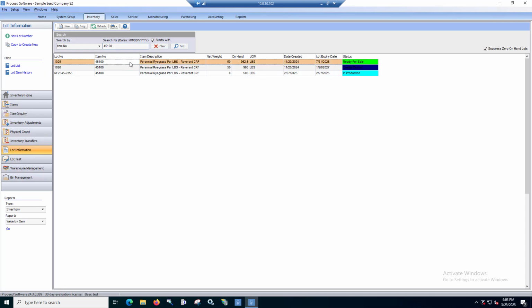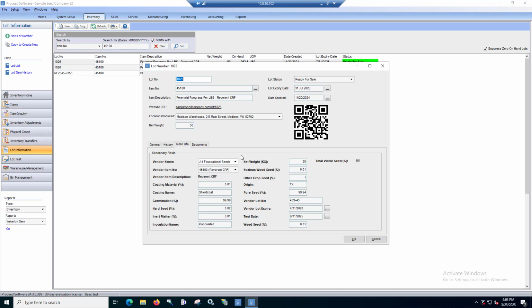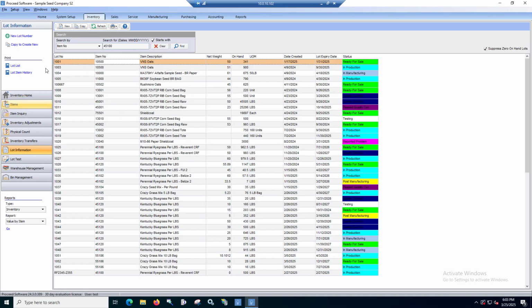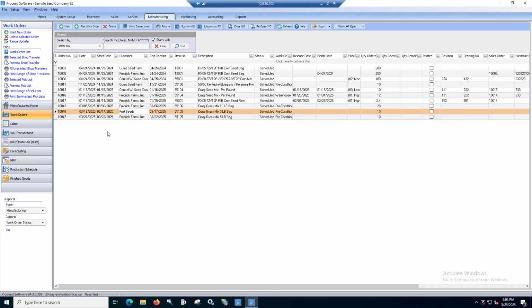We're going to go ahead and open one of those lots up, and you'll see that the lot information can contain the vendor item and other information that you want to display on that. Origin is there, pure live seed is there, and all of that information tracks with the manufacturing process or the blending process. So we've explored the item that we're making. We've explored the lot information of one of the components, and now we're going to go over to the actual blending piece of this on the work orders.